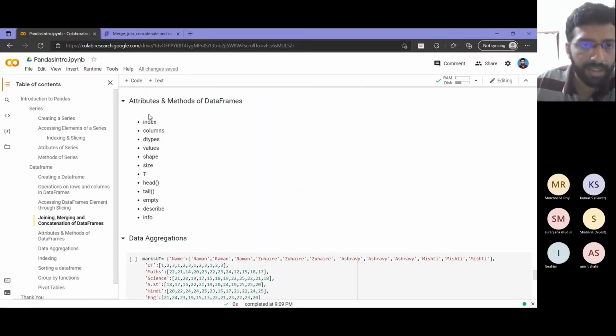So similar to series that we saw, there are different attributes and methods of data frames. I'll just tell the names and you can try them out. We tried most of the things here earlier. Index, columns, data types will give you the data type of each column. Values, shape will give you the length by breadth, that kind of thing. Size, transpose, head, tail, empty, describe, info. Almost all of these things we saw. Whichever ones we didn't see, you can just try.